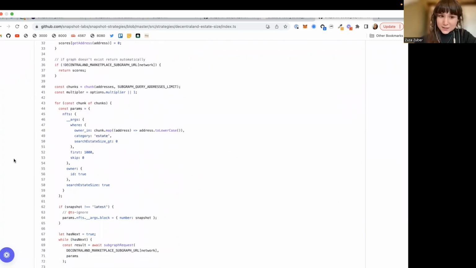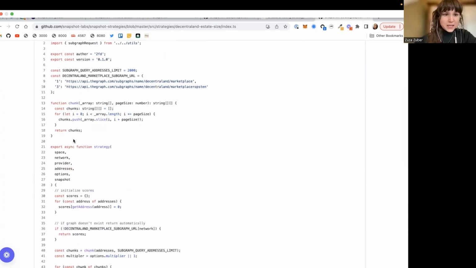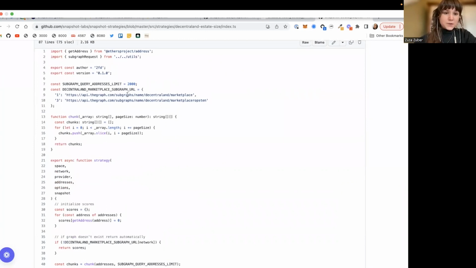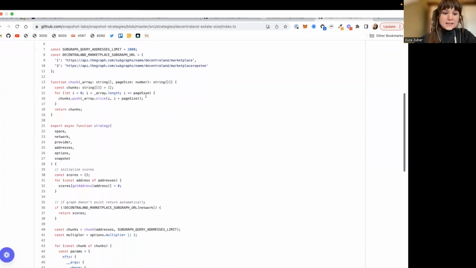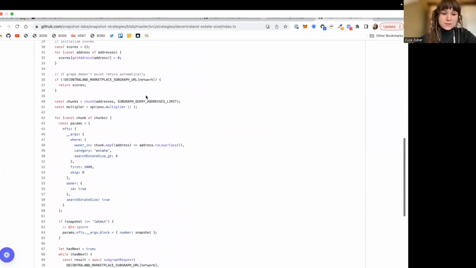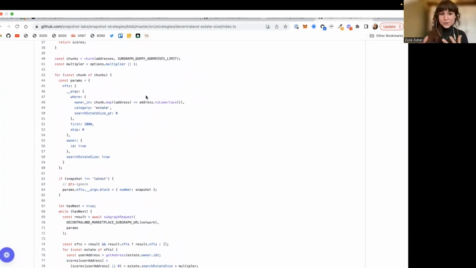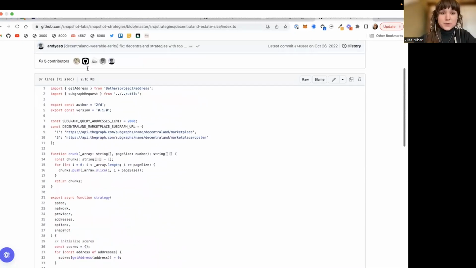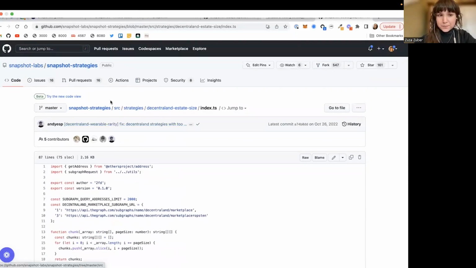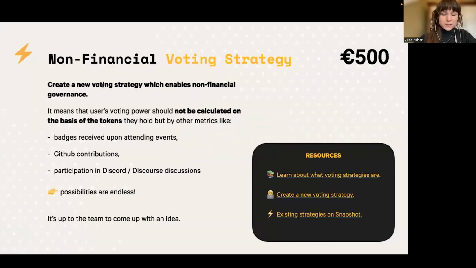You can use external APIs. I think, there you go. Here they're using their The Graph subgraph. And you can also fetch the information from other sources to be able to calculate the voting power. All right, so that was the first bounty. If you have some questions, you can post them now in the chat. We can go through them later on.